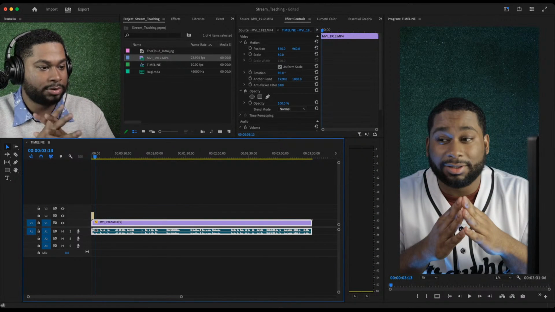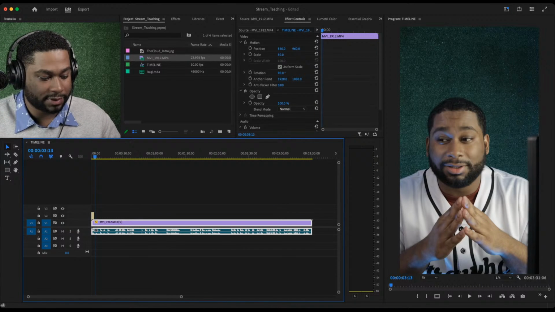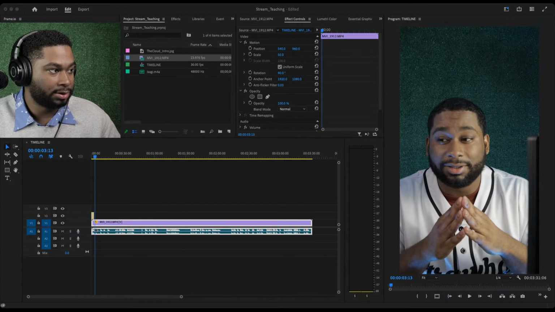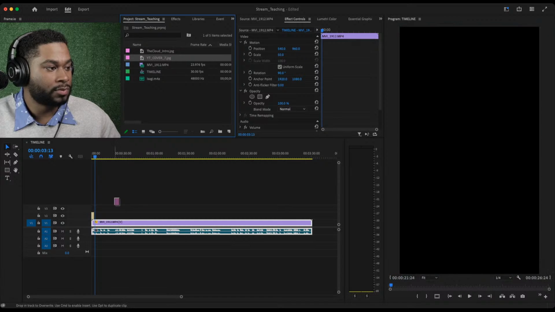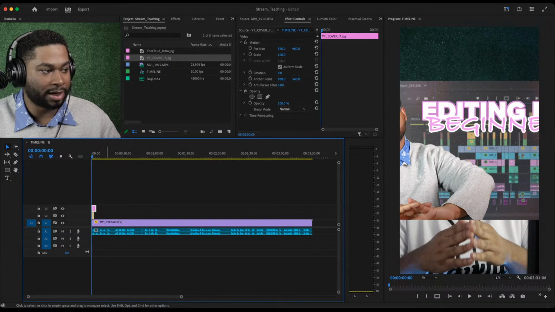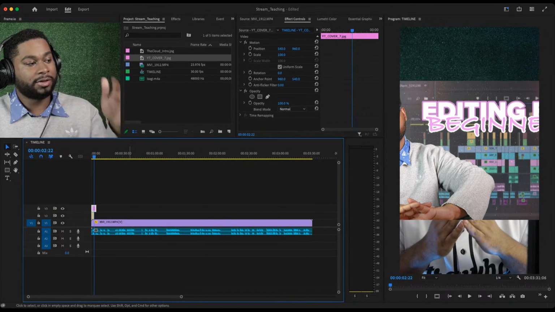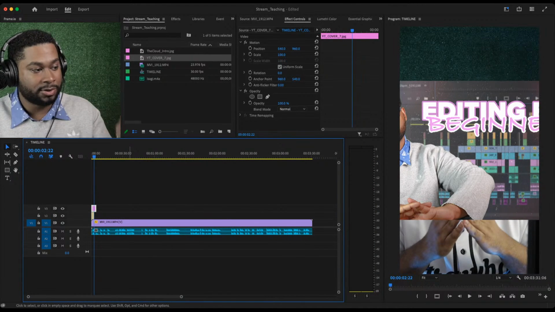So now you have a track 1 and you have something in track 2. And just to reiterate, think of the tracks as layers. So if I end up putting something on track 3, it's gonna cover whatever's on track 2. Whatever's on track 2 will cover track 1.